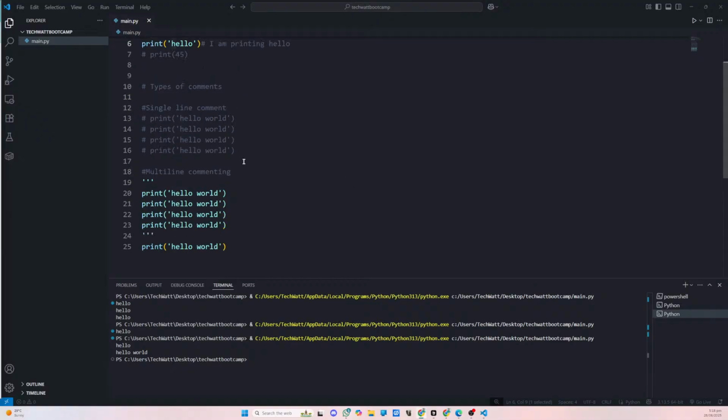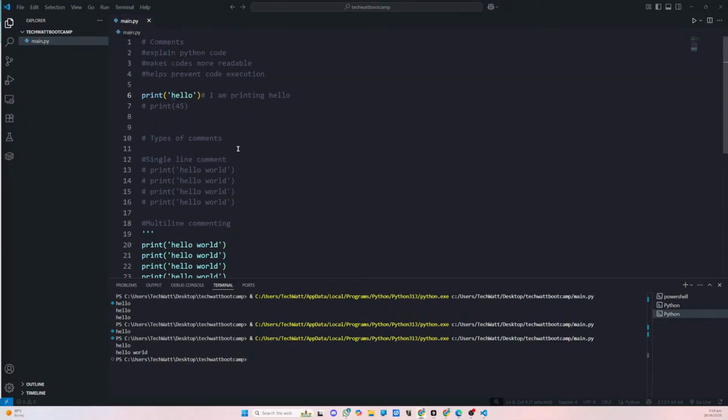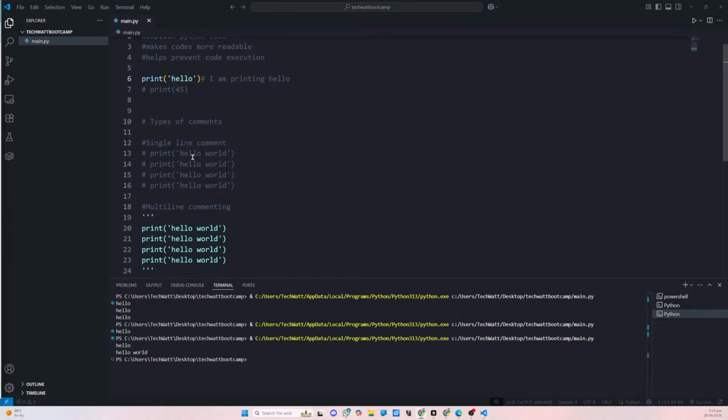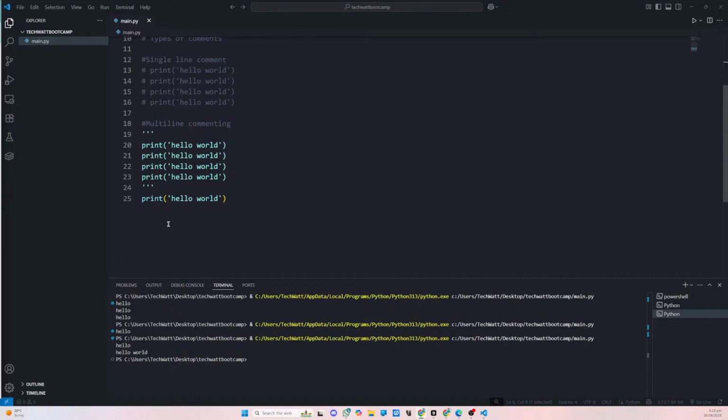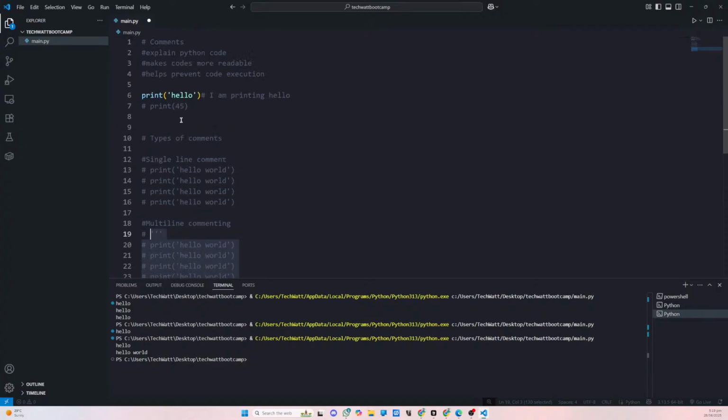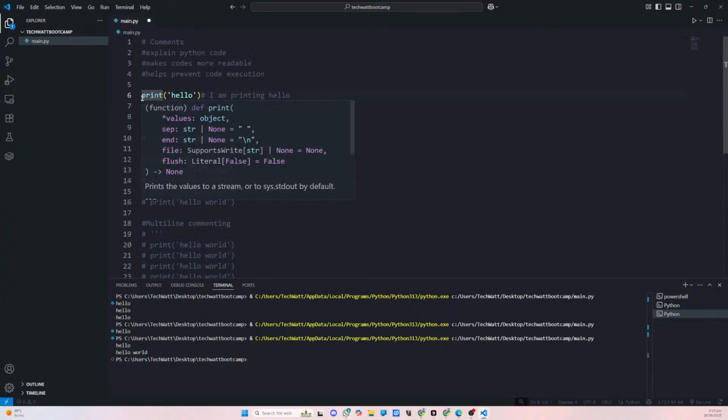All right, so that's all you have to know about commenting in Python. I told you commenting helps us to explain Python code. It helps us to make our Python code more readable and also helps us to prevent code execution. So those are the things you can use commenting to achieve. Okay, so after teaching commenting, I can even comment all this out, and then I'll continue with another topic.